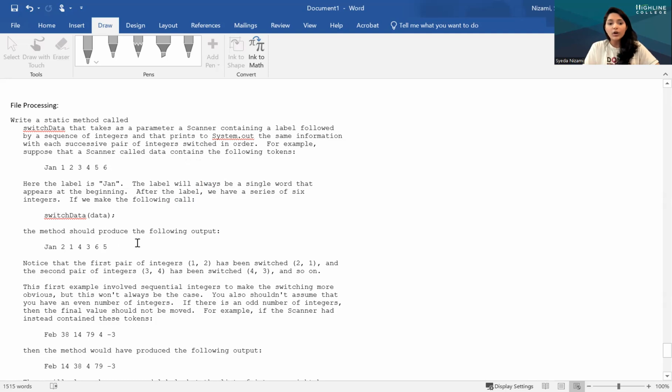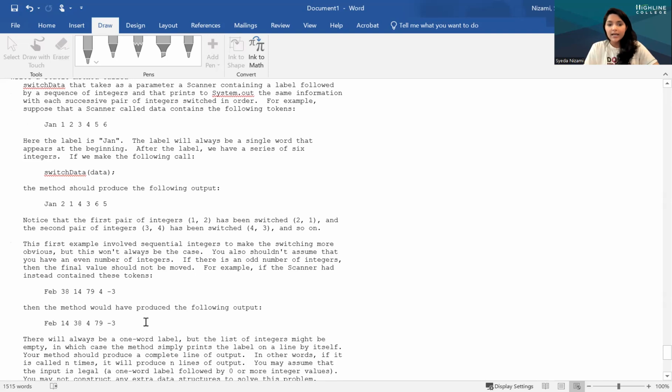the method should produce the following output, which is, as you can see, it has switched the pair 1, 2 with 2, 1, 3, 4 as 4, 3, and 5, 6 as 6, 5. And this is printed on the console. So this is what you're printing. Notice the first pair of integers is just explaining what I just said in this order. So for example, if the scanner had another call instead of like this, then the method would have produced the following output where you are switching the first two, the other two, and then the last one remains the same because if you have an odd number and nothing else to swap, the last one remains as it is.